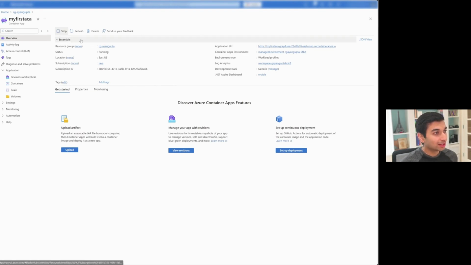So we can see we have an app called My First ACA, and we can see the status as running. We'll go ahead and click on the application URL, and we can see, hopefully, that we will have a page pop up with just a hello world.